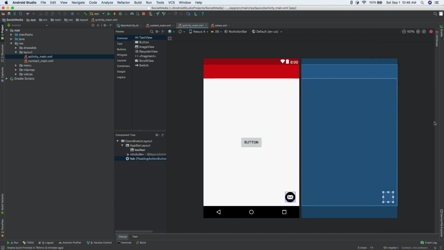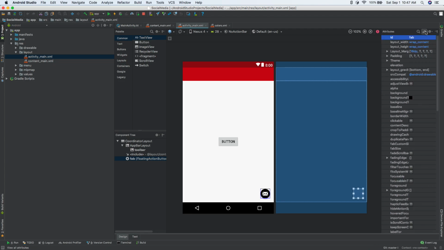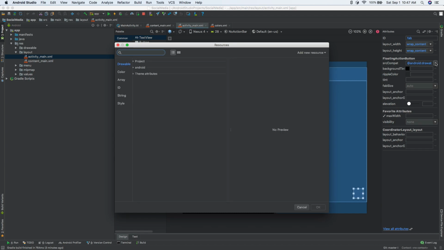So then again, that might be closed. Select the floating action button, open up attributes, then you can use those arrows there to go back and forth. So these are kind of like the main controls. So what I'm going to go ahead and do is select source compat.